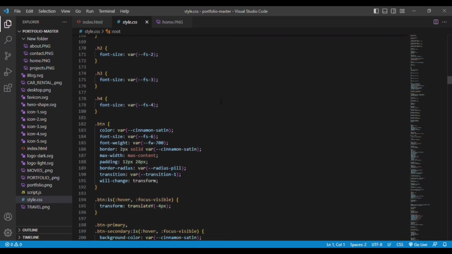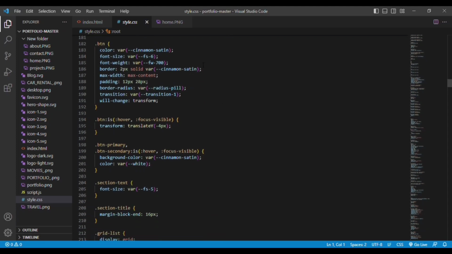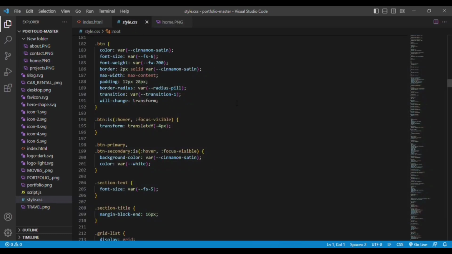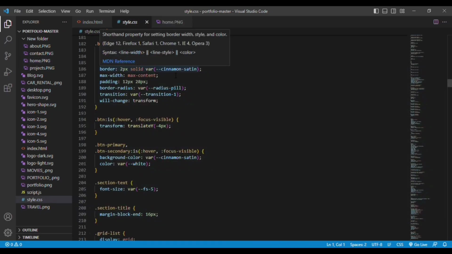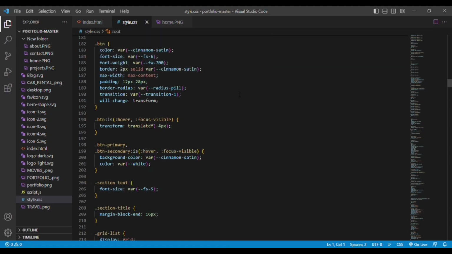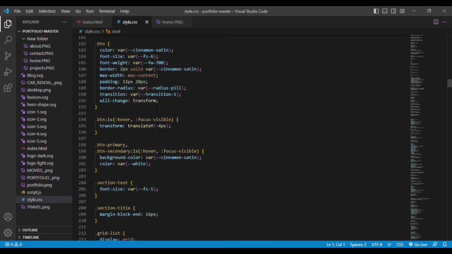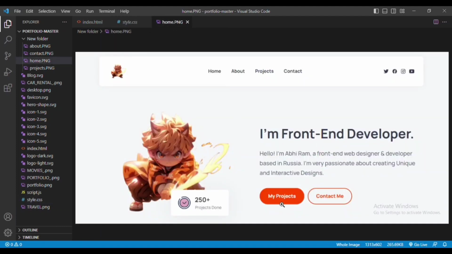Then for the button element, you can see the button element here also. This is the button element. Then for the button element, we are adding color, font size, font weight, border is given 2 pixels solid. Then max-width is equal to max-content. So however much the content is, that much space it can take, based on the value that you mention here. Then we have padding given as 12 pixels and 28 pixels. You can see 12 pixels is up and down. Then we have 28 pixels left and right.